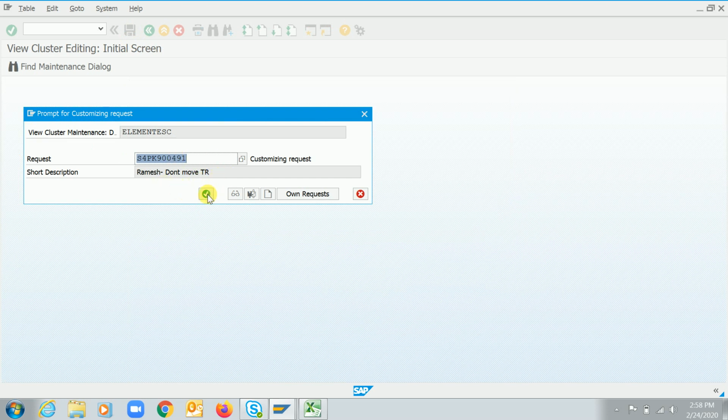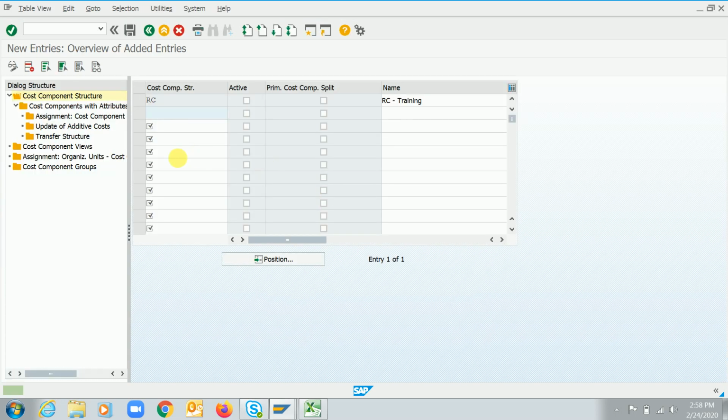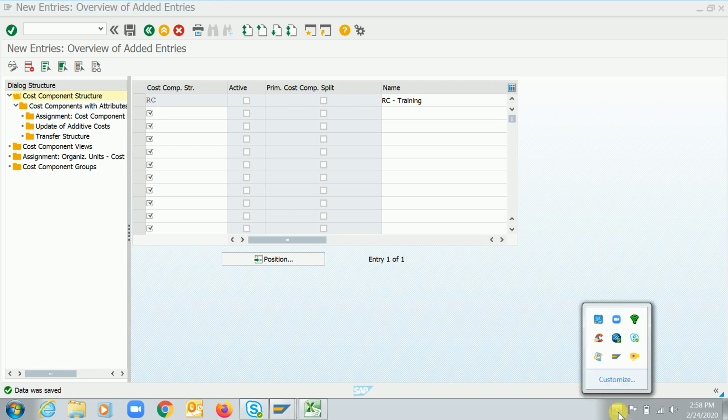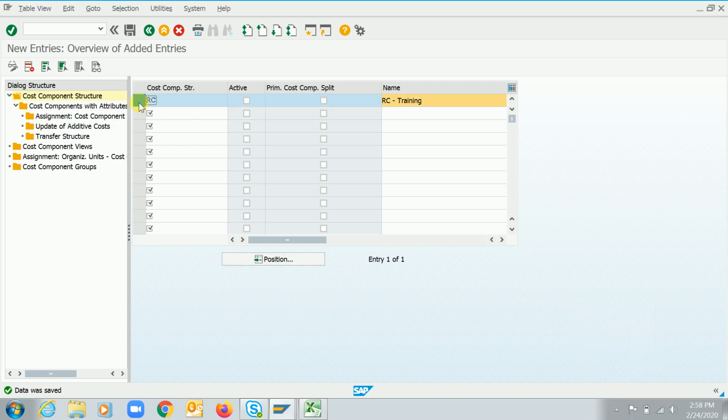This is my dummy TR. I don't want to move this TR to the further systems, so I am saving in the do not move TR, guys. But if you want to move it to the further systems, I mean quality or sandbox or production, you have to save it in a proper TR, guys. Okay, once you are done, you can create the cost components.